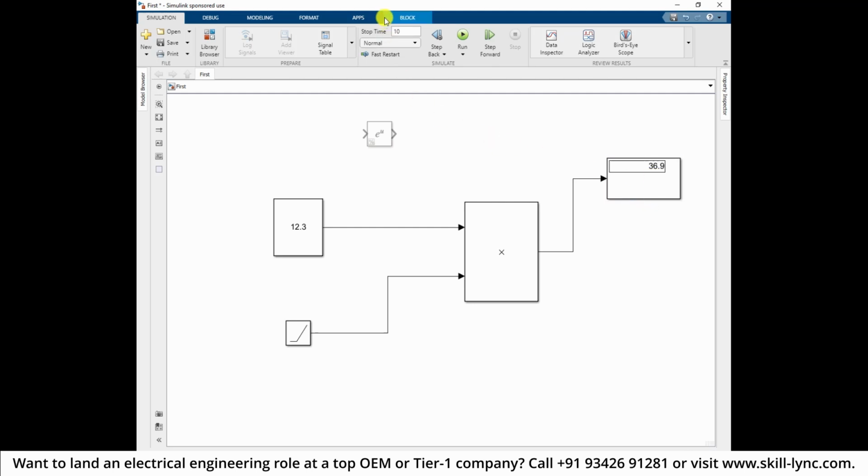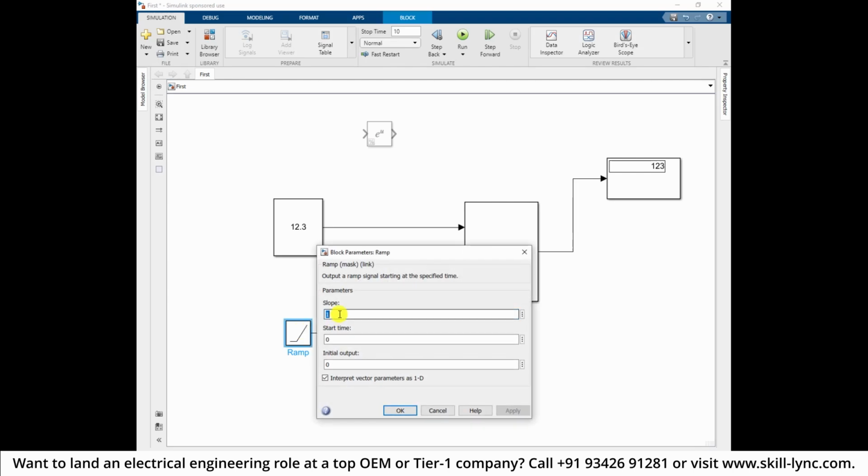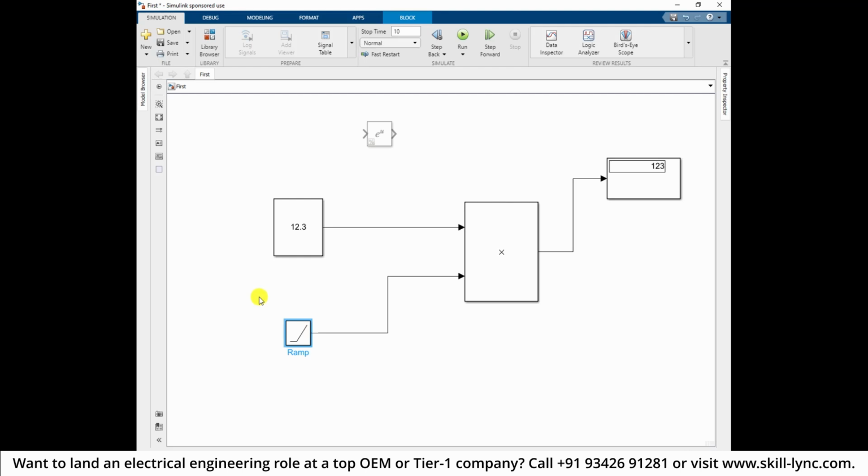So at the end of the 10 seconds, whatever is displayed will be updated here. Let me run this simulation and see what the output is. Why do we get 10 in the output? Because we are running the simulation for 10 seconds, and at the end of 10 seconds, because the slope is 1, we are getting the value of this block as 10. So now this is just a display.